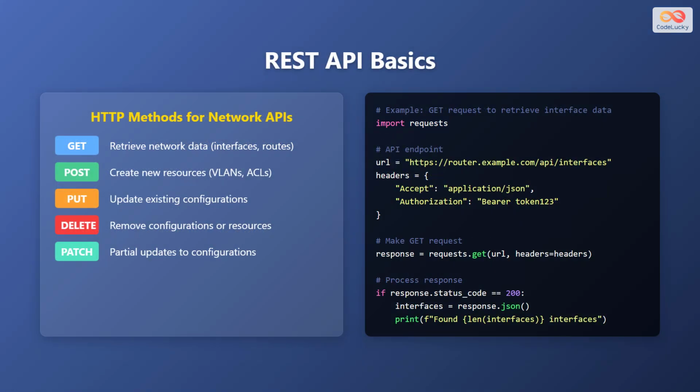Let's delve into REST API basics. REST APIs use HTTP methods to perform different actions. GET is used to retrieve network data, such as interfaces and routes. POST is used to create new resources, such as VLANs or access control lists. PUT is used to update existing configurations. DELETE is used to remove configurations or resources. And PATCH is used for partial updates to configurations.